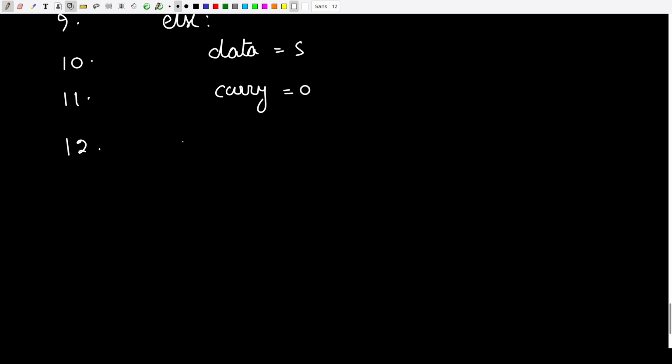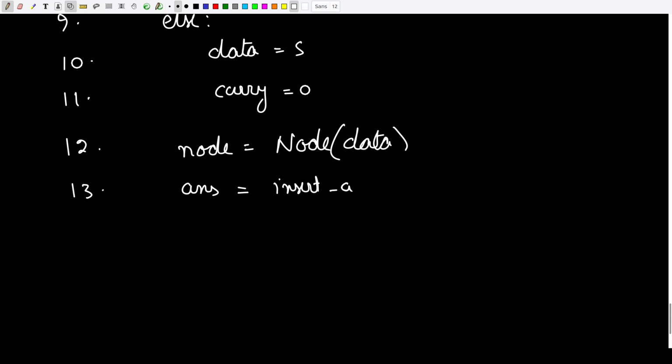So before inserting into the answer linked list, let us have a node with us. So node is equal to Node(data). We get a node which contains data, and now this node needs to be inserted into answer. So let us do that. Answer equals insert at head, and here the insertion will be at head. And what is it that we want to insert? Well, we want to insert node into answer. So answer is the head of the resultant linked list, and node is the node to be inserted in answer.